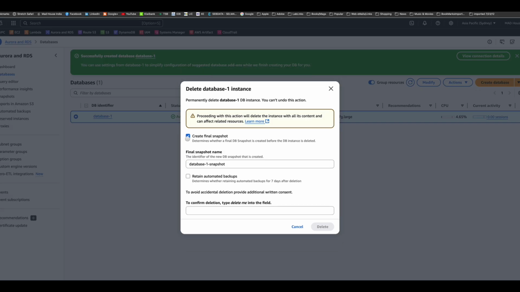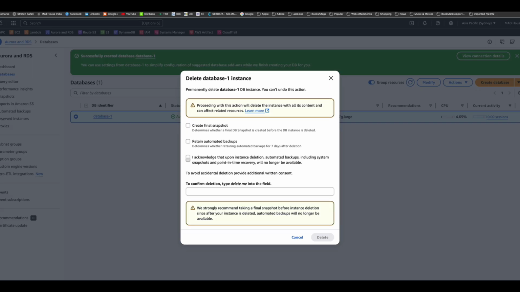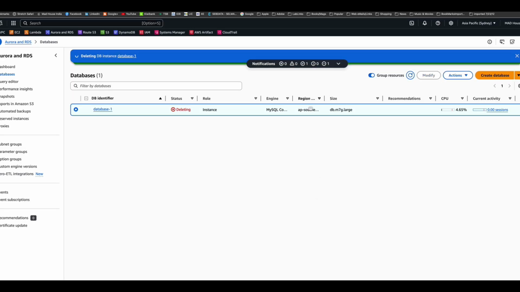and you don't want any backup, you don't want to create any final snapshot, and you save, it will be deletion and will no longer be available, and we will just type delete me, and we will enable deletion process. So make sure you do that to avoid any costs.